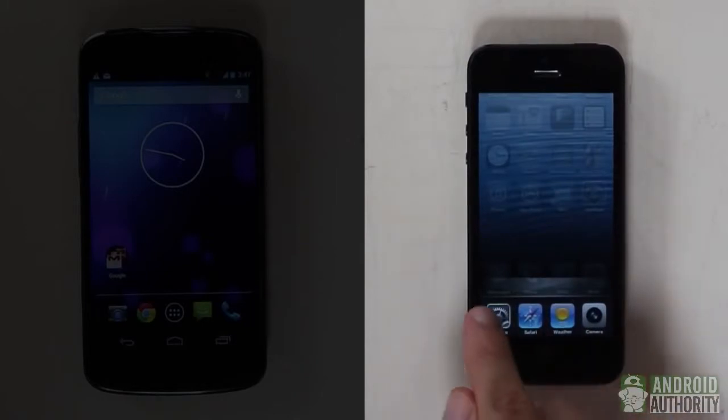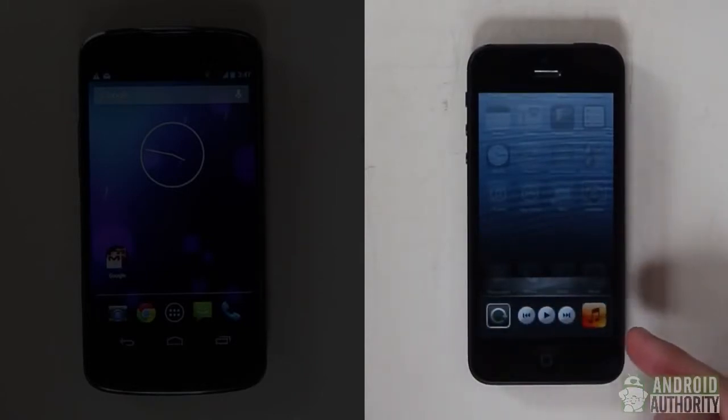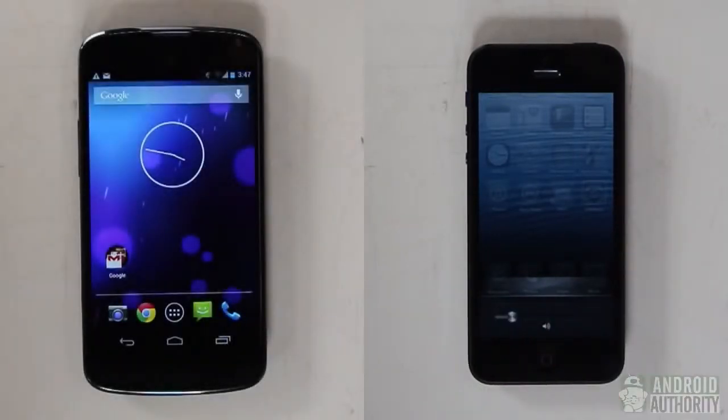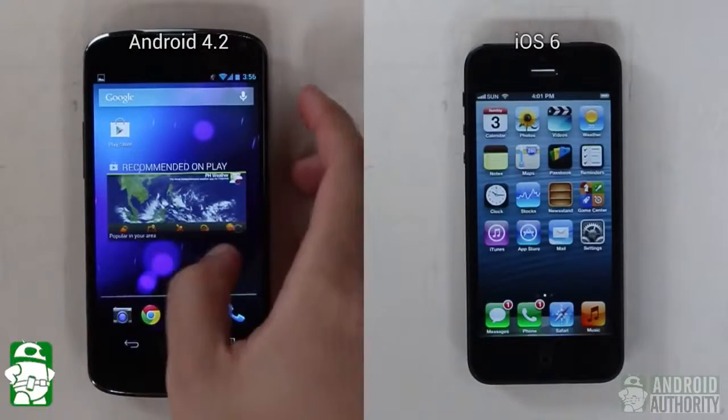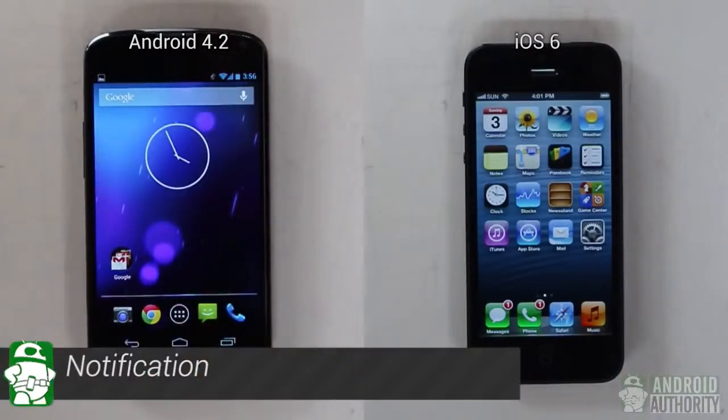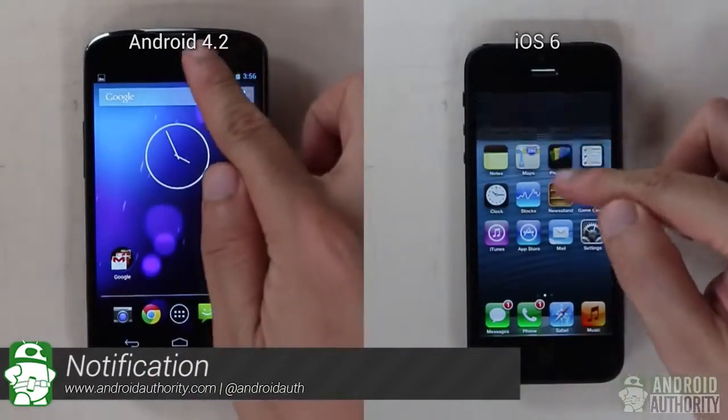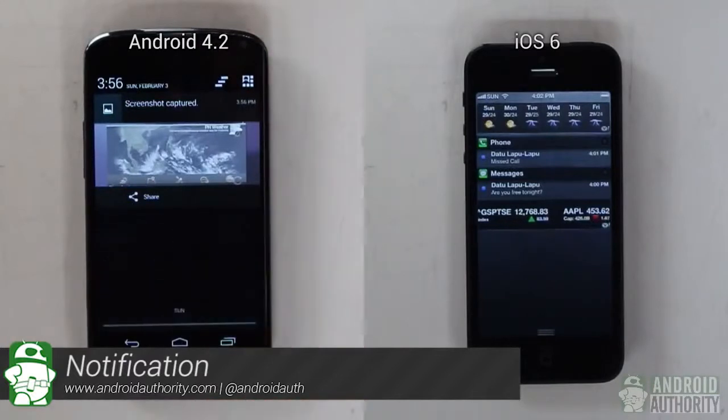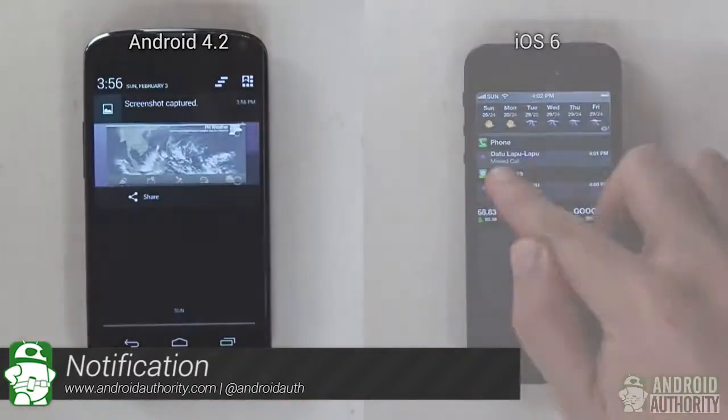Scroll to the left of the app switcher to access buttons for locking screen orientation, playback control, and the music app. Scroll further to the left to find the volume slider. Notifications in both Jelly Bean and iOS alert you to items that need action or your attention. The two operating systems, however, differ in the way notifications are displayed or handled.